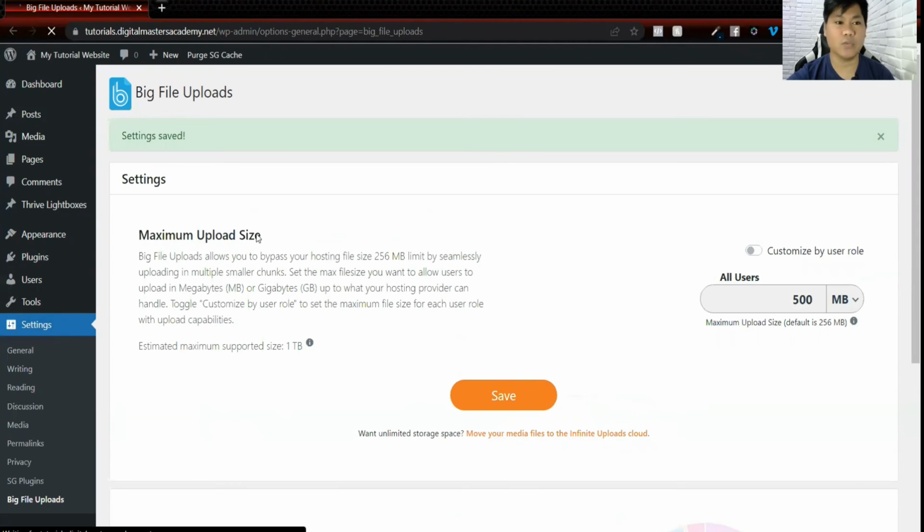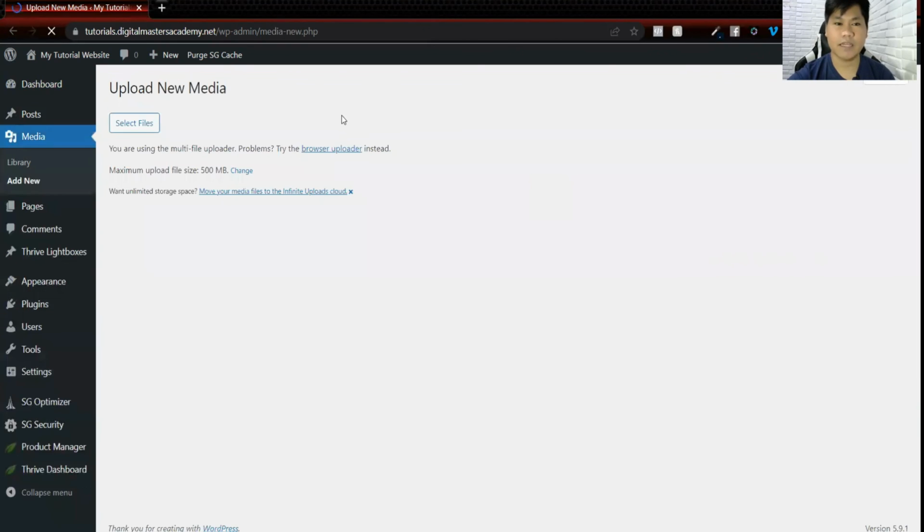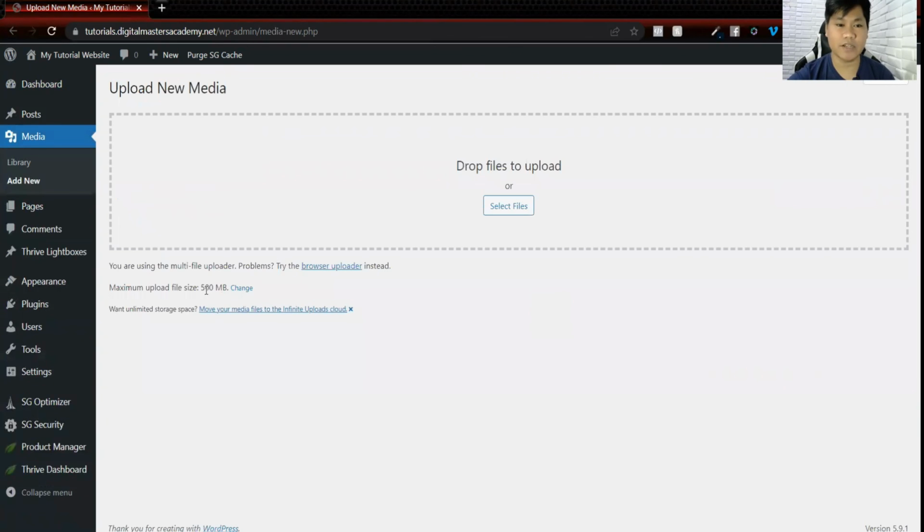And that's it. So when you go back sa media and add new, makikita mo na agad yung settings, which is here. So our maximum upload file size is now 500 MB. That's how you can modify your WordPress website upload file limit using a free plugin.